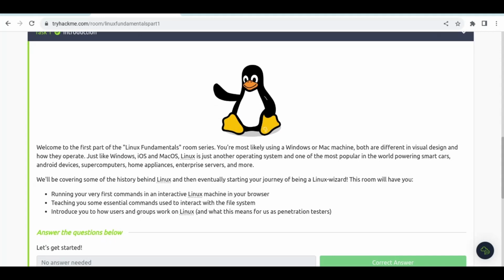Welcome to the first part of the Linux Fundamentals Room series. You're most likely using a Windows or Mac machine. Both are different in visual design and how they operate. Just like Windows, iOS, and macOS, Linux is just another operating system and one of the most popular in the world, powering smart cars, Android devices, supercomputers, home appliances, enterprise servers, and more.